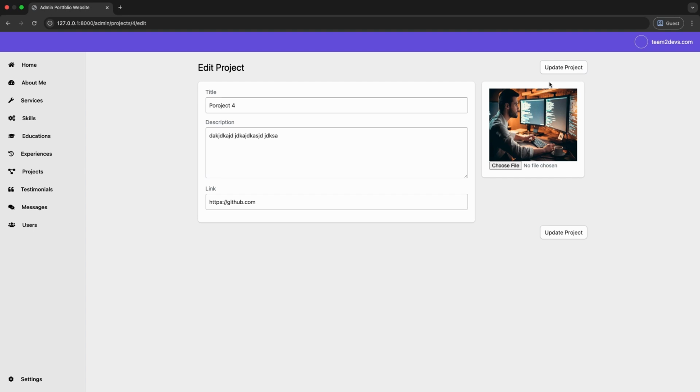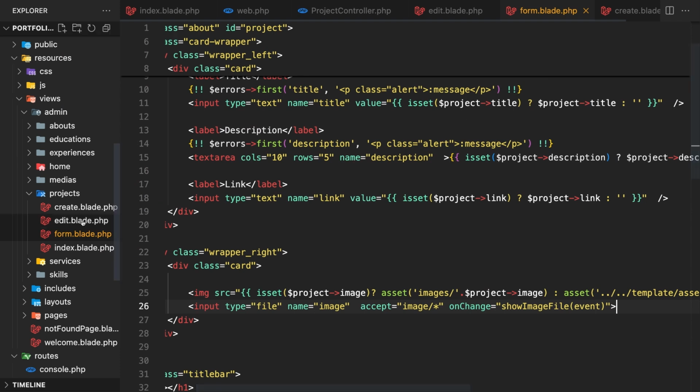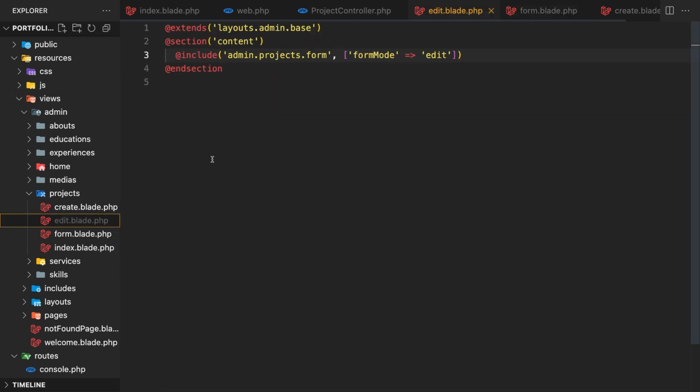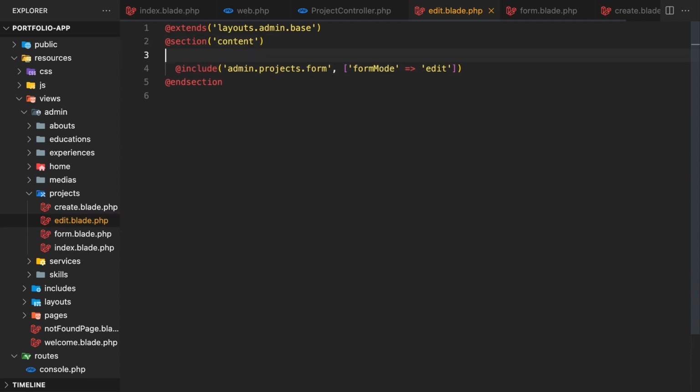Now we are going to make it so that when we save, something changed on this form. We'll go to our edit.blade.php. Over here, add a form with method post. Action will be on routes admin.projects.update, passing the project ID.